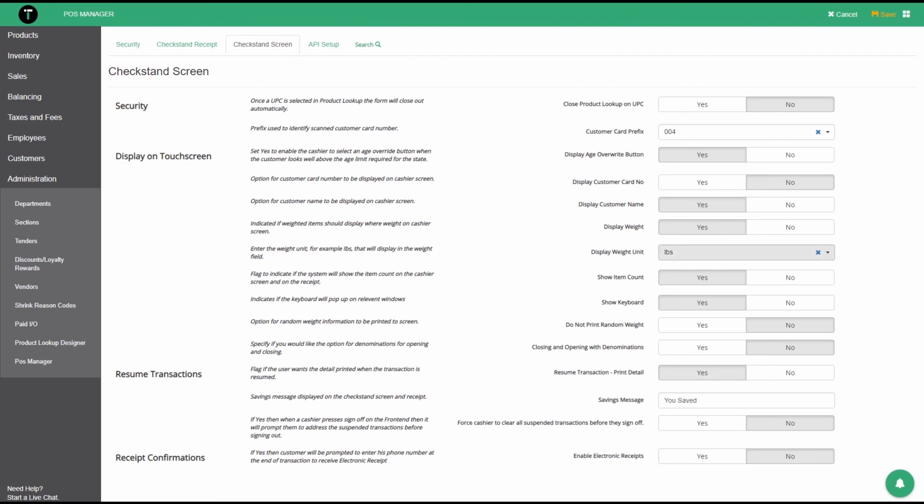We also have display weight unit. So how those items are going to be weighed in what unit. So we have pounds, kilograms, and ounces. Usually leave it as pounds. It depends on what you're selling.